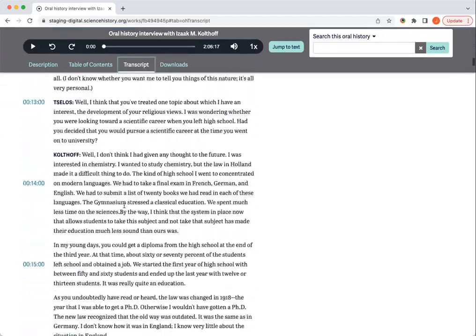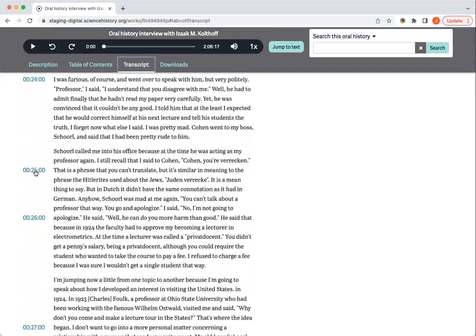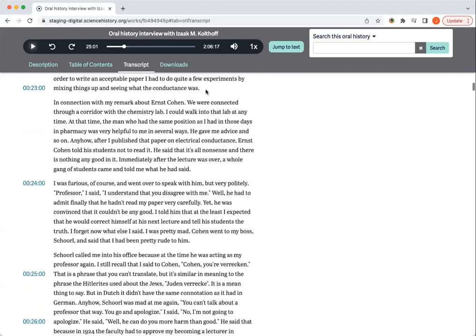So you can be reading the transcript and think, oh, I want to hear this part. This is an interesting part. Oh, look, this is also about Nazis. We have a lot of stuff about Nazis. Turns out the history of chemistry involves a lot of Nazis. So you can click on that and it starts playing this. It's another little custom interface.